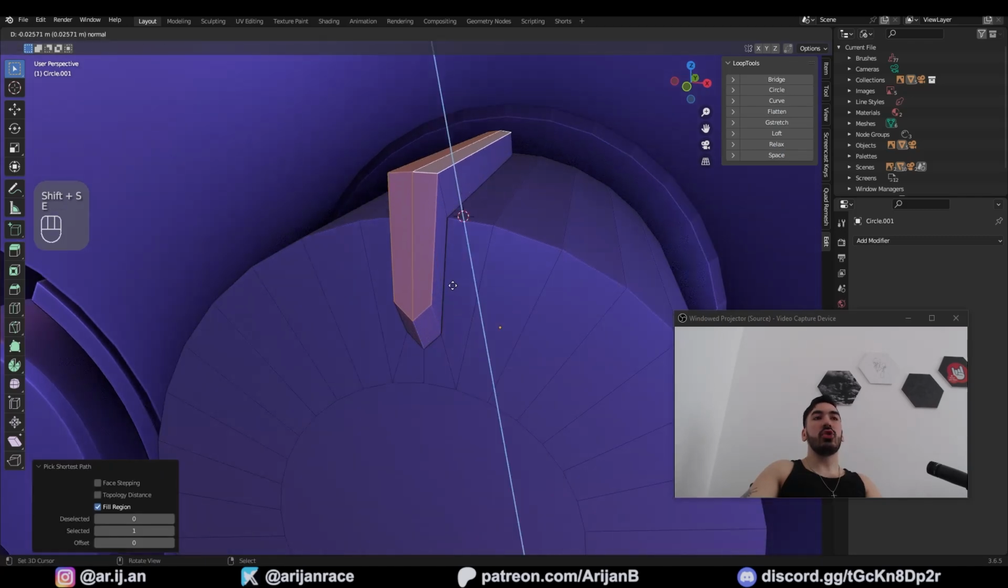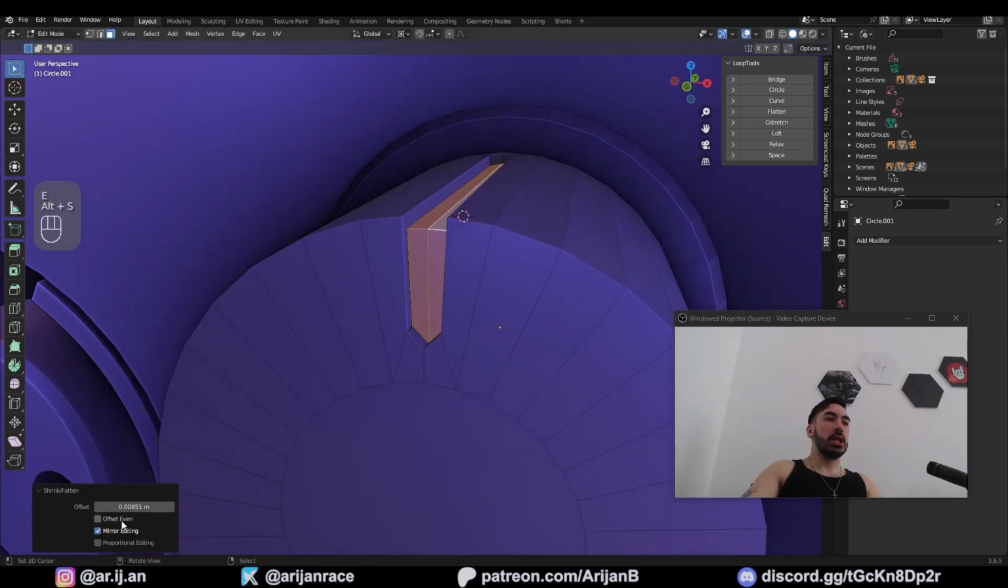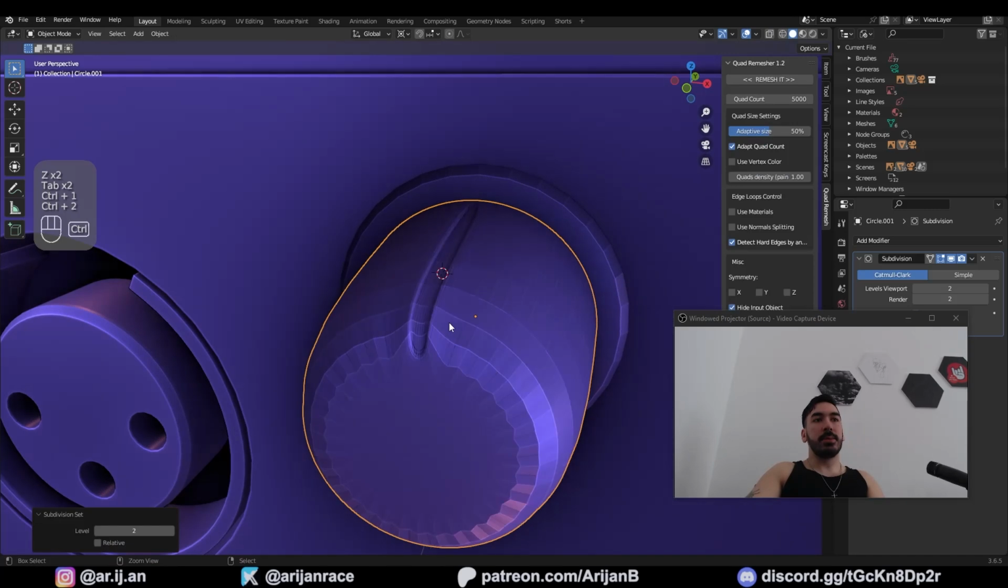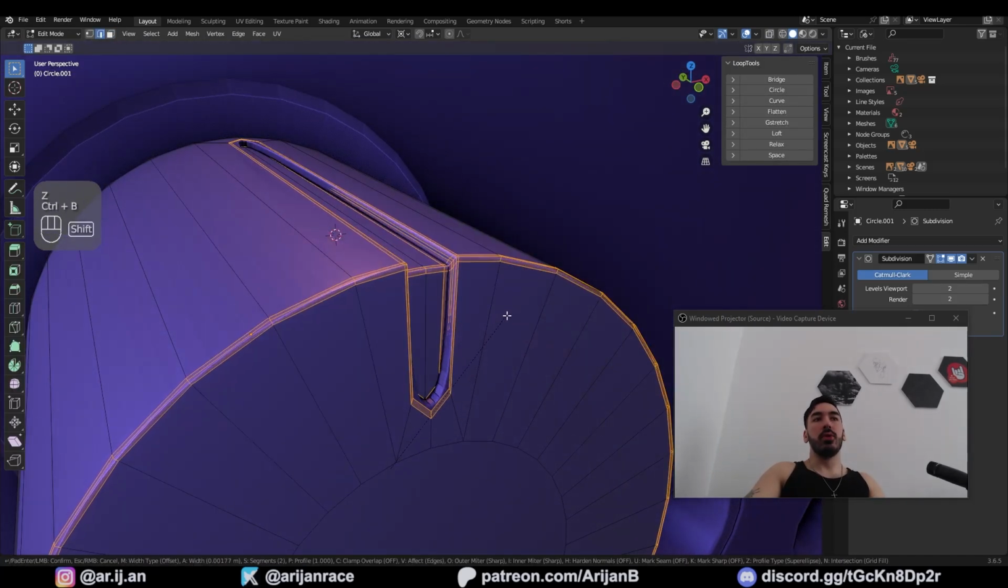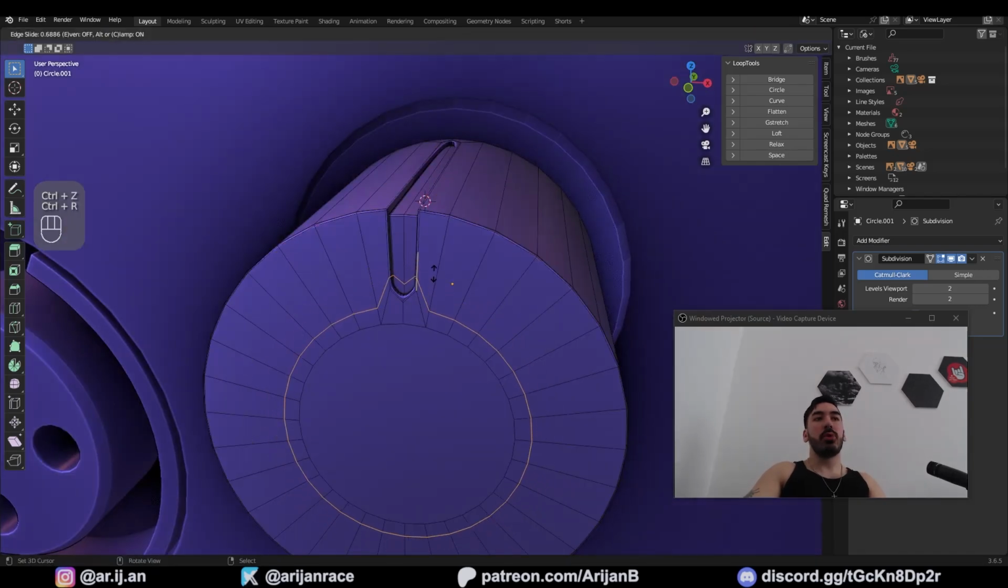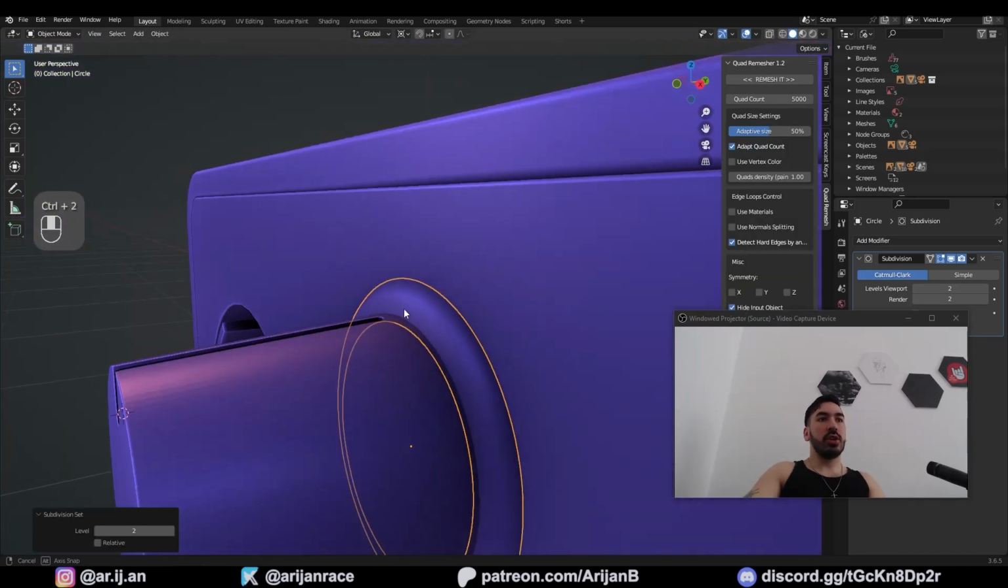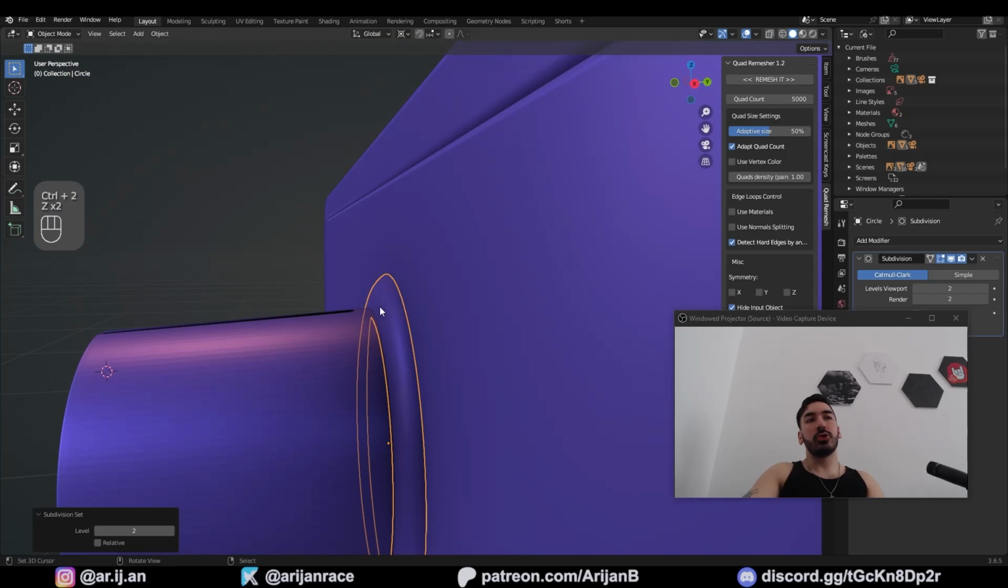Select this surface, extrude, right click, Alt S to deflate this. Check even offset. And now we can add a subdivision surface modifier. Select all these sharp edges and we're going to bevel those with Control B. Then I'm just gonna add a supporting loop here to control this shape. Also give me a subdivision surface modifier back here to make this look a bit cuter.